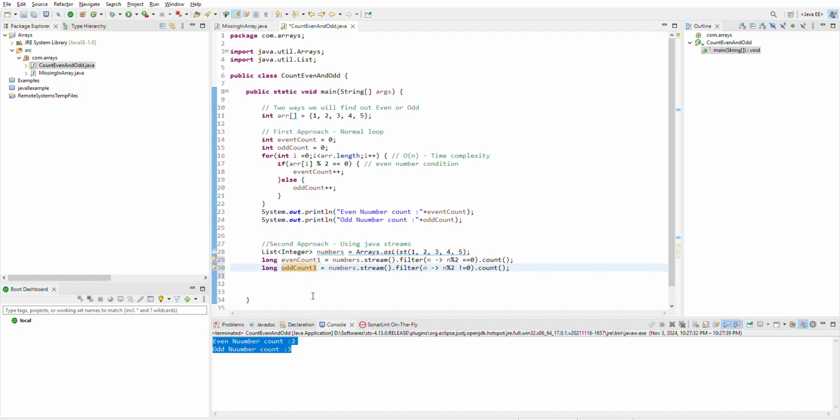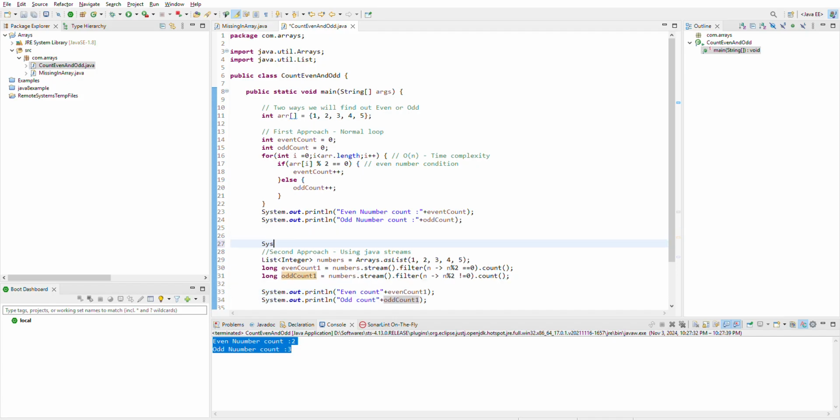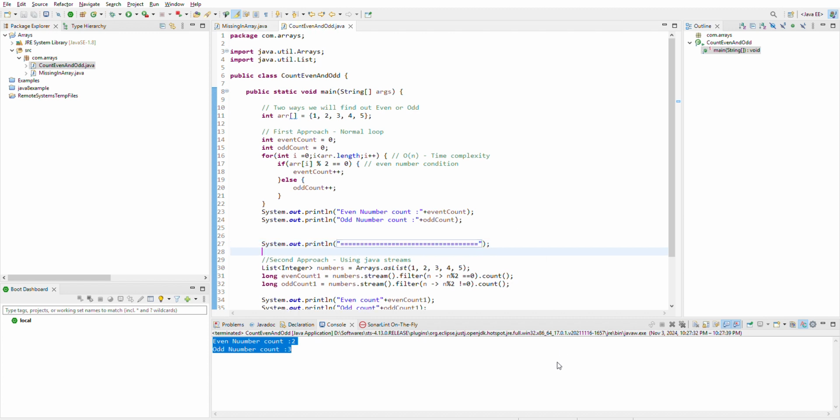Now let me print the result. Sysout even count, and let me copy this for odd count. Let me add one more sysout just for differentiation. Let me run the Java application. See, even count is 2, odd count is 3, and then even count is 3, odd count is 2.